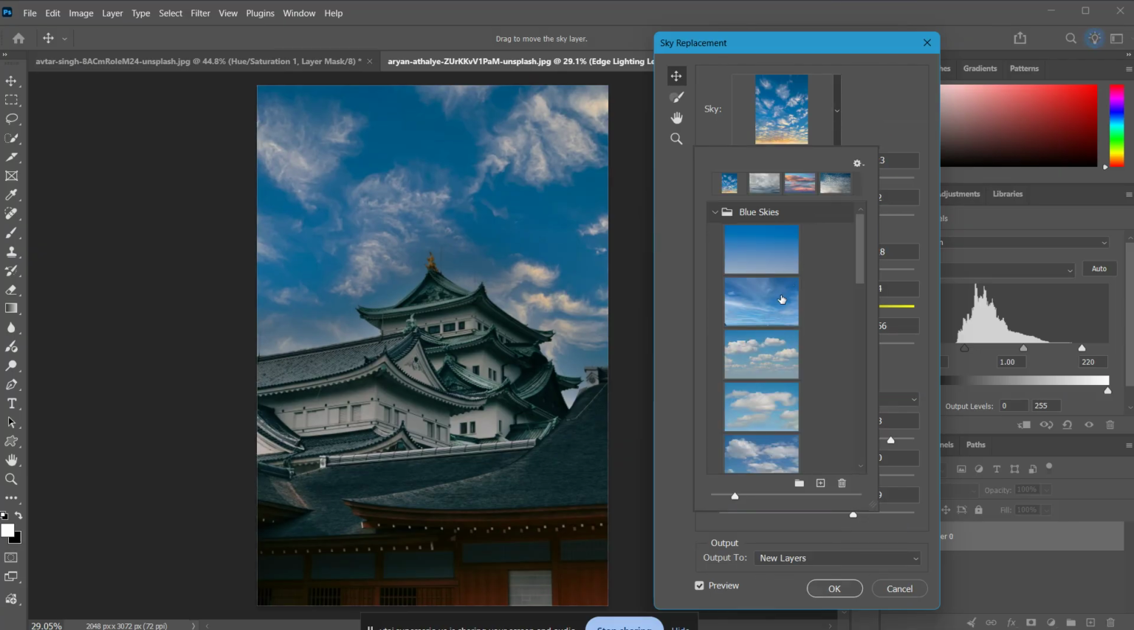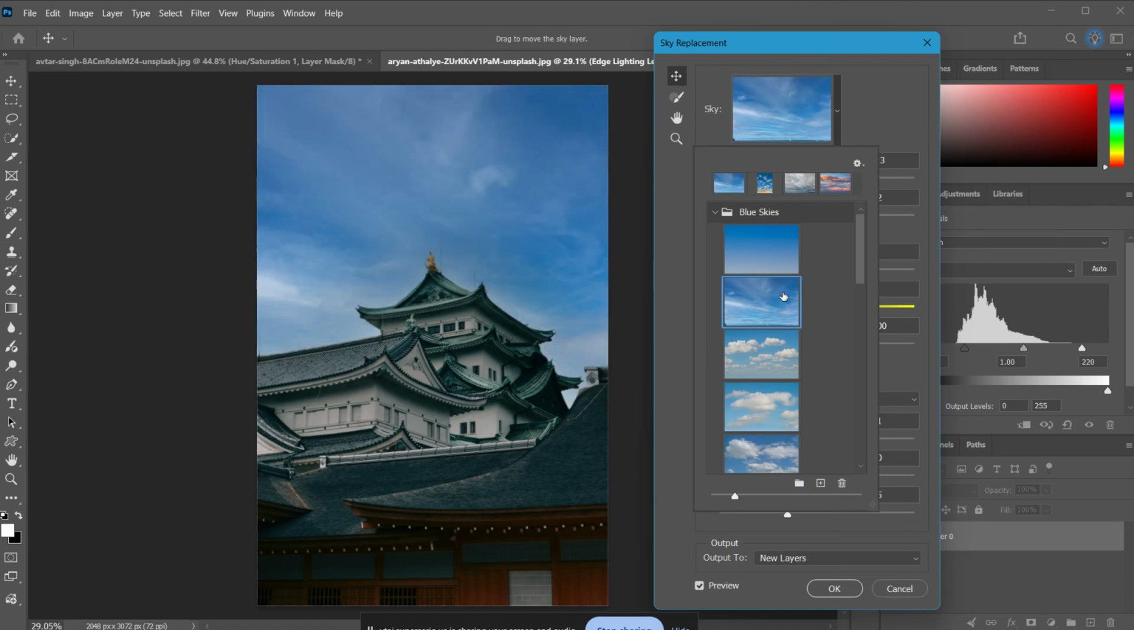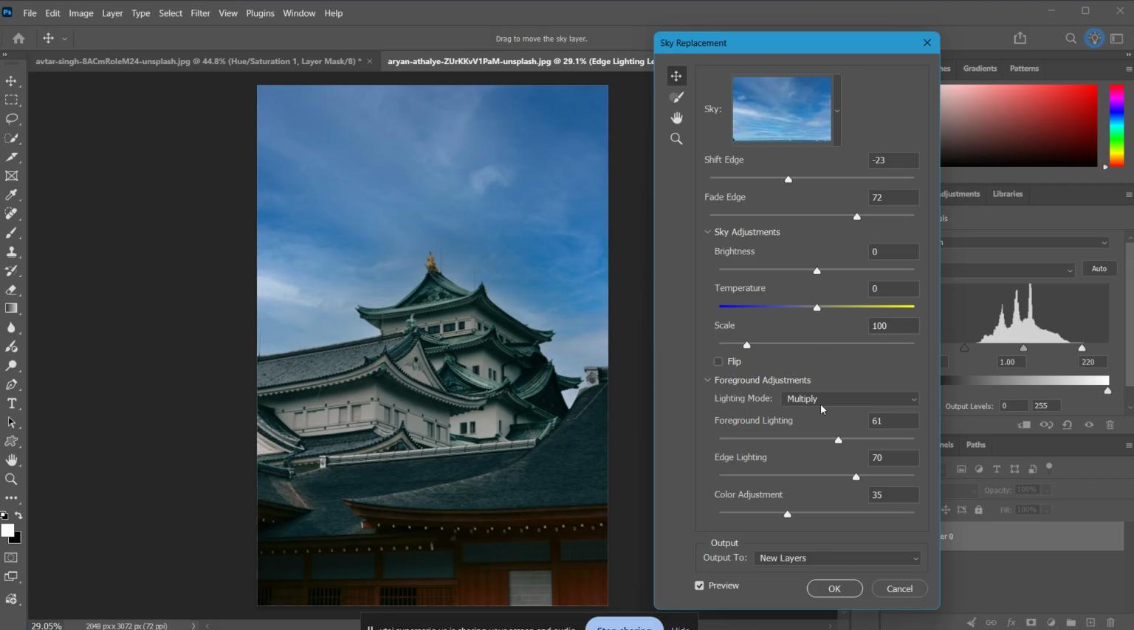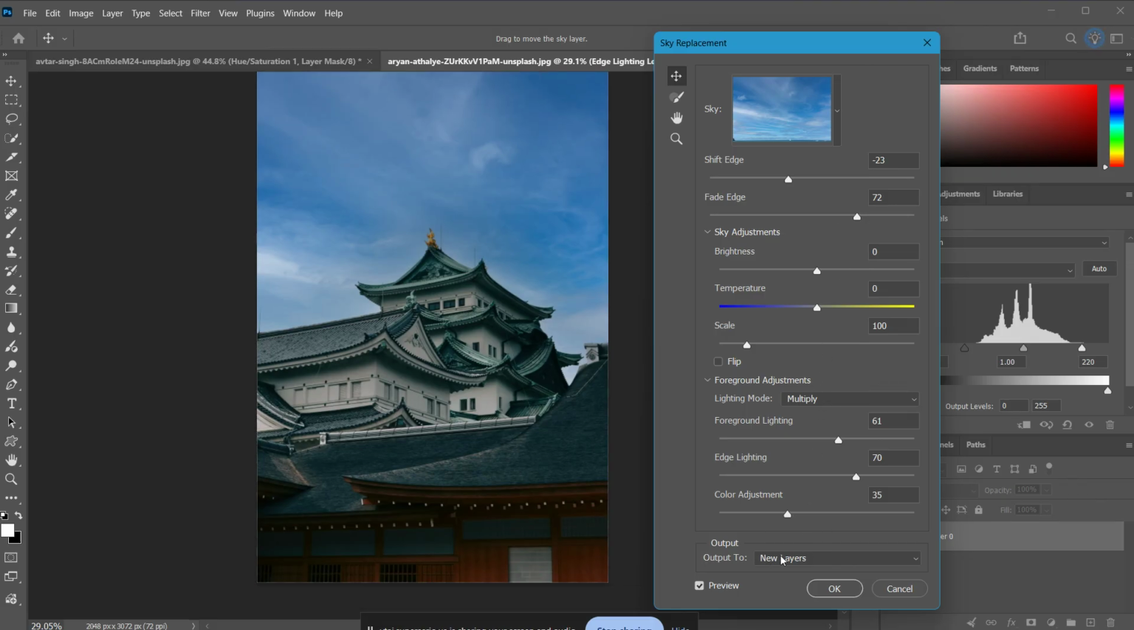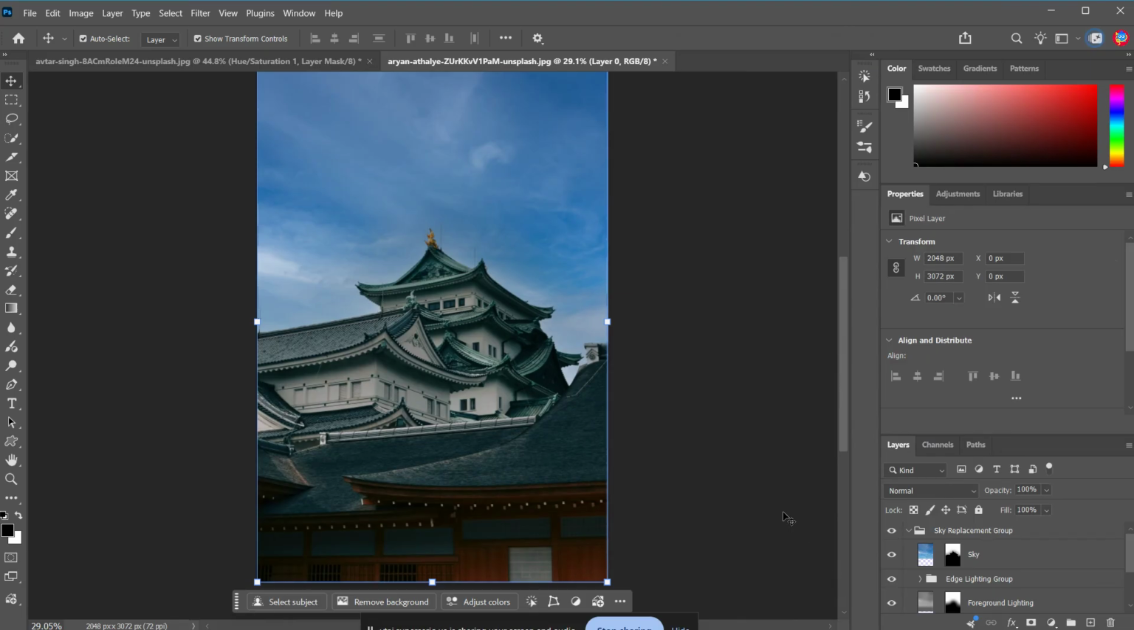Once everything looks good, go to the bottom of the sky replacement window and look for the output dropdown. Make sure it is set to new layers. This is the best option because it keeps your edit flexible and non-destructive, which means you can still make changes later if needed. When you're happy with the result, click OK. Photoshop will apply the sky replacement and place the adjustments into your document.